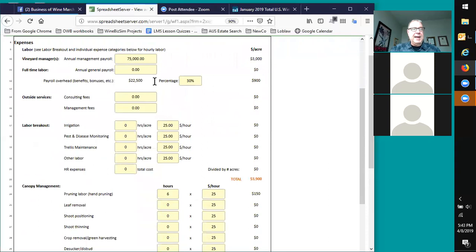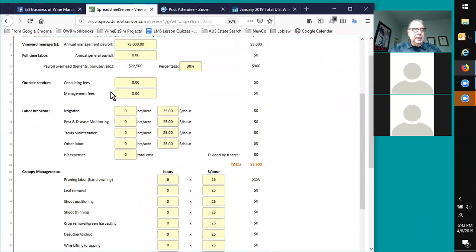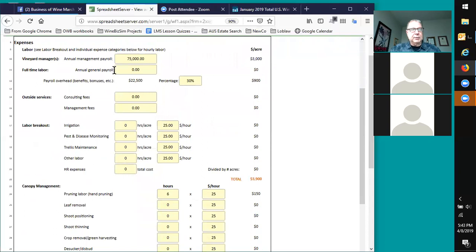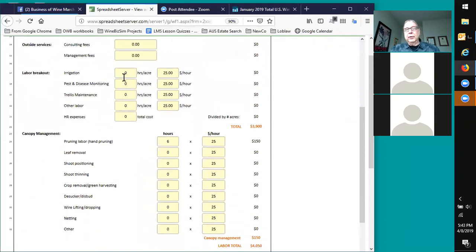Expenses for vineyard management, full-time labor, outside services, consulting, management fees, and also the ability to put in a general payroll, but you can also get a full breakdown of how many hours of irrigation work is needed and at how much per hour.